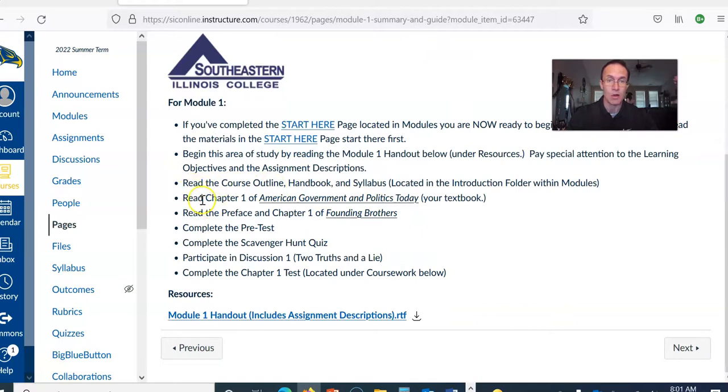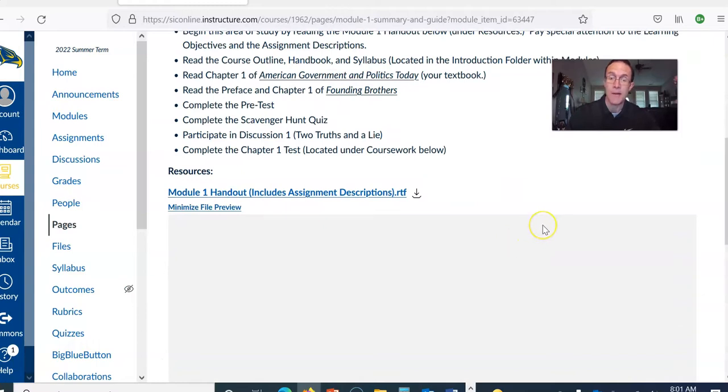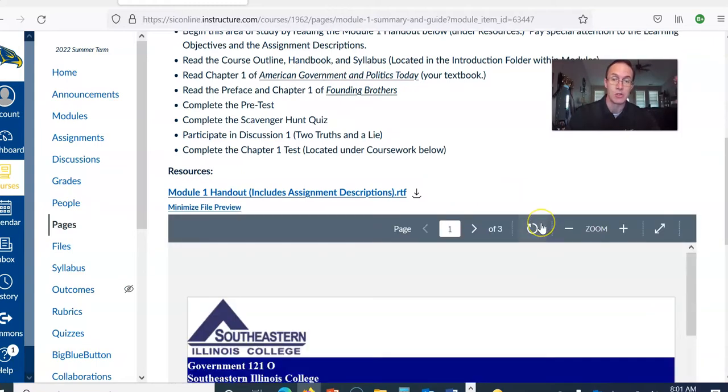Then go and read chapter 1 in your textbook. Then you're going to read the preface in chapter 1 of Founding Brothers. There's a pre-test you're going to complete, a scavenger hunt quiz, a discussion question, and of course the test that we talked about, the chapter 1 test. So you might be saying, well, Mr. Lees, this lays this out, but it doesn't really tell me how to prepare. That's why you're going to go down here to resources and look at the handout, because this has a comprehensive listing of all of the assignment descriptions.